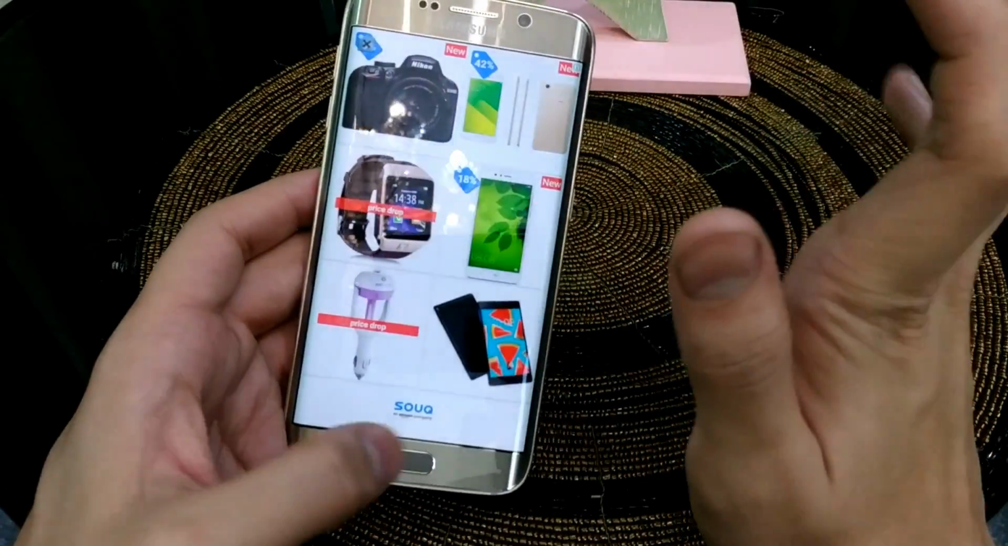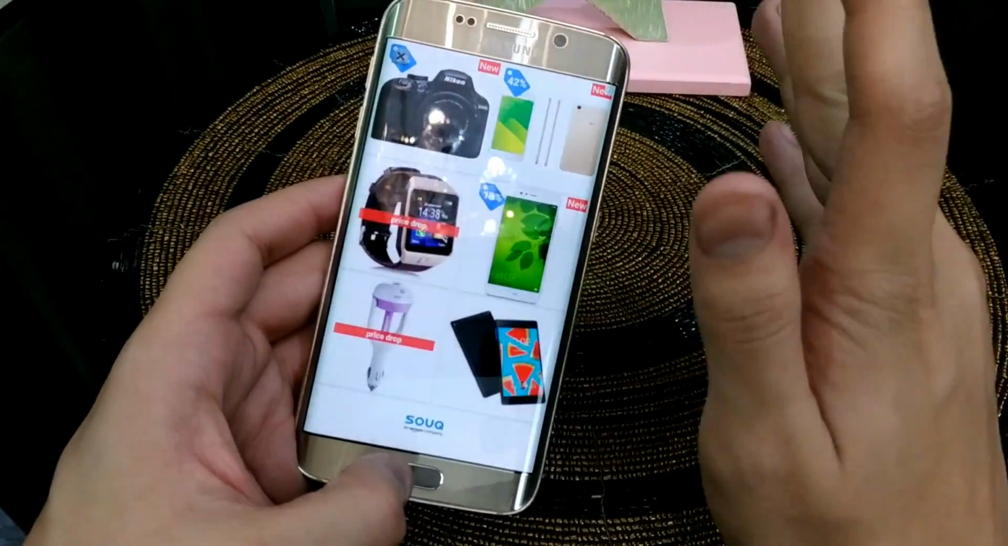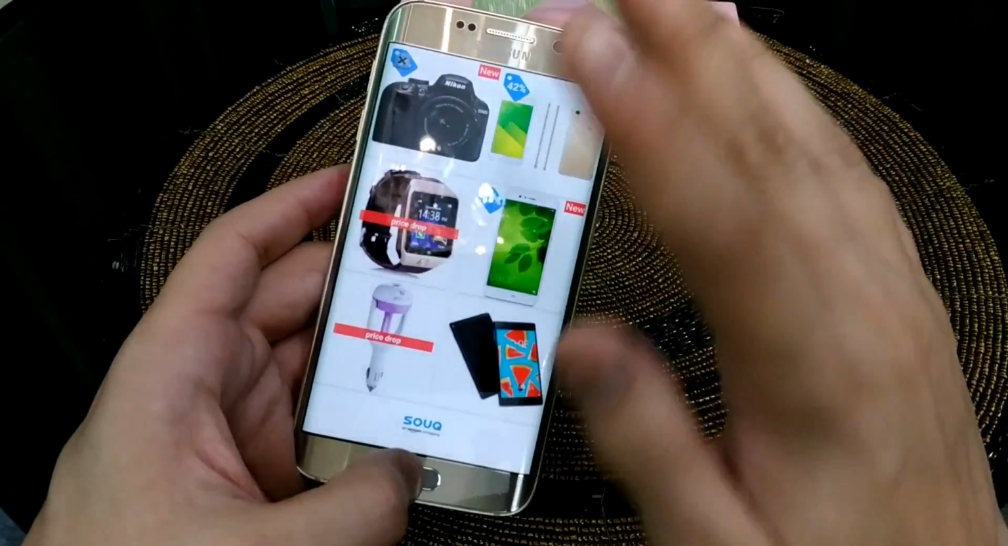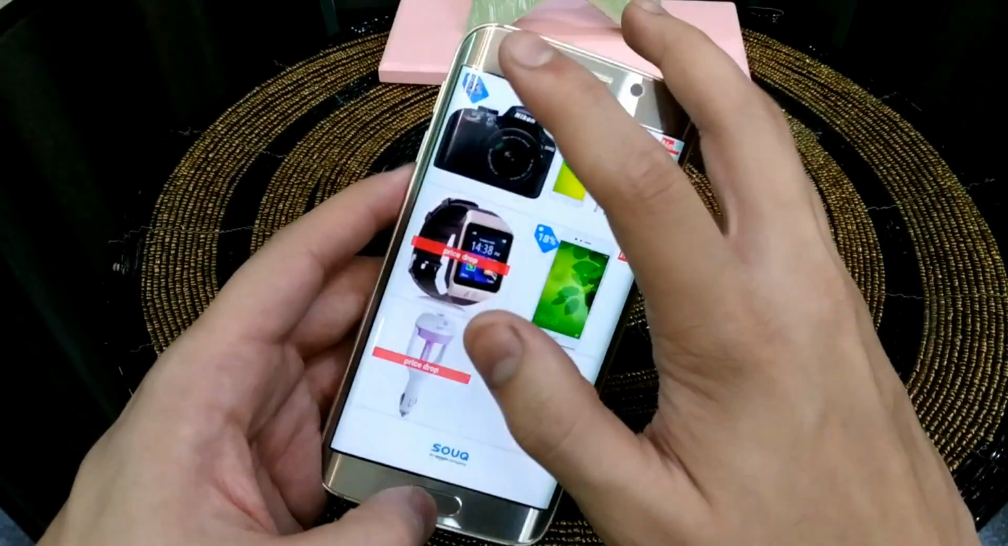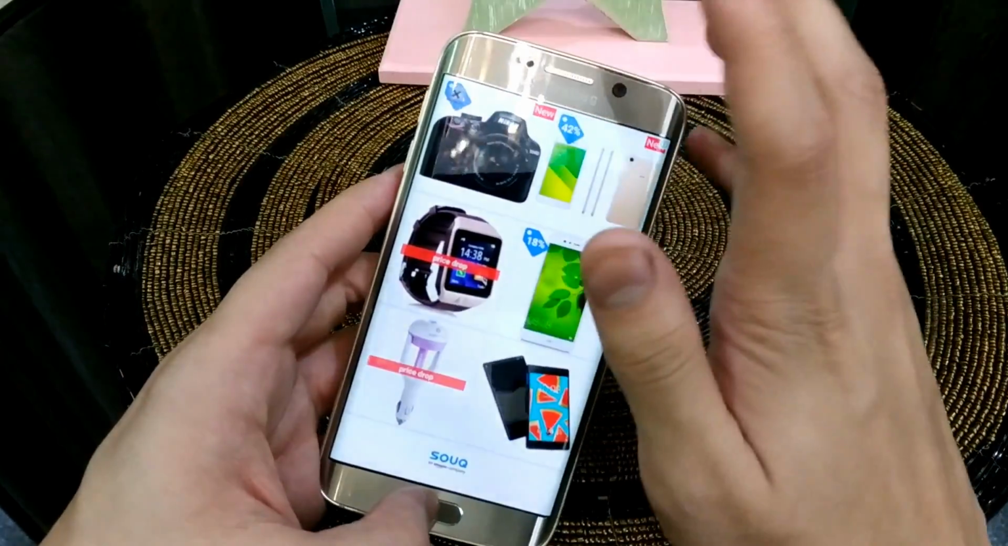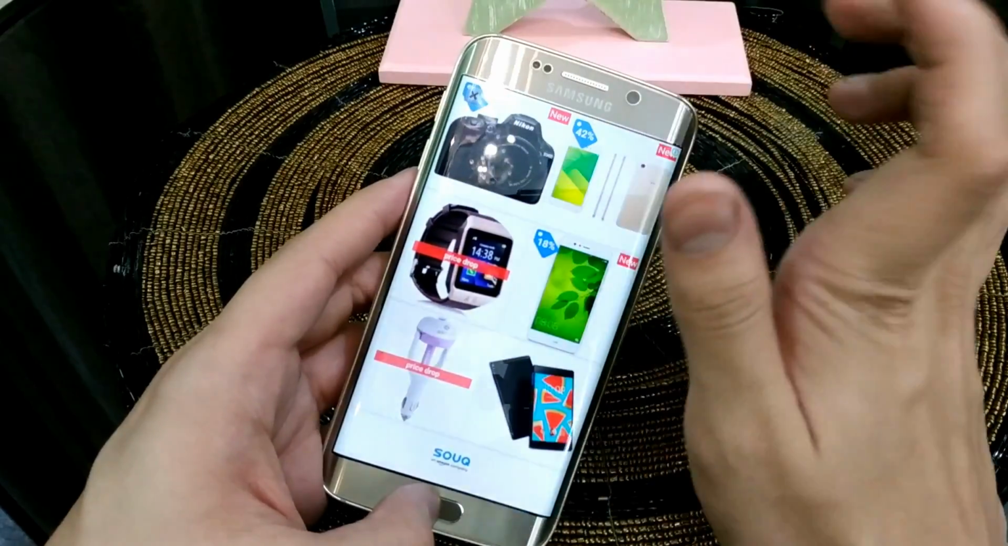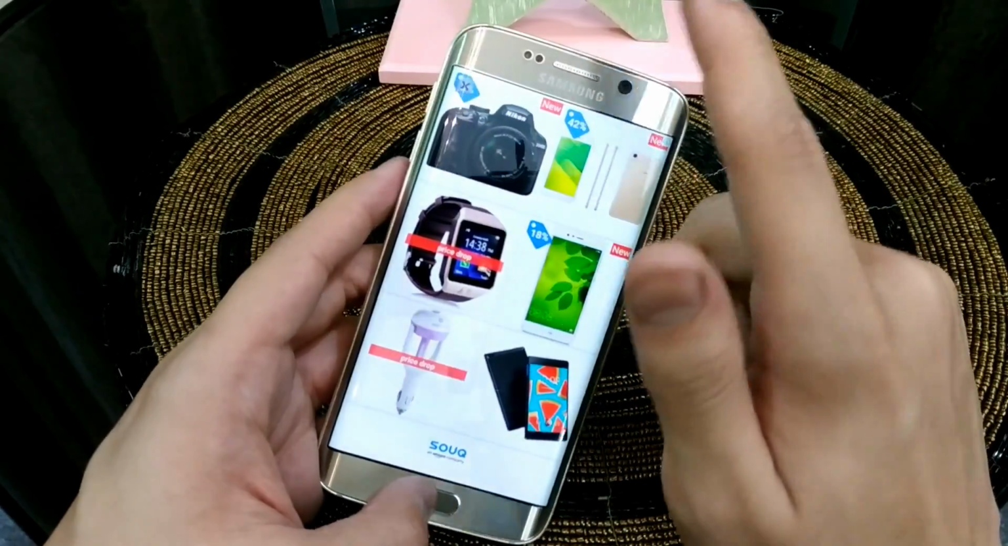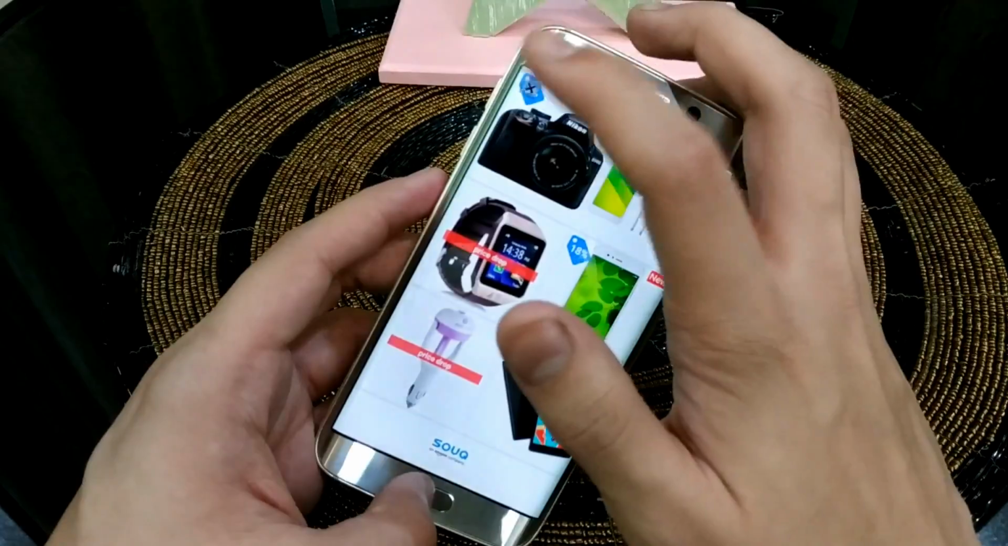And then again it's showing ads. So ads are a big problem, but of course you can turn off the Wi-Fi and it's not going to show any ads, but you have to turn off the Wi-Fi before entering the app. And once you are in the app and then you try to turn off the Wi-Fi, it won't work. It will still show ads.